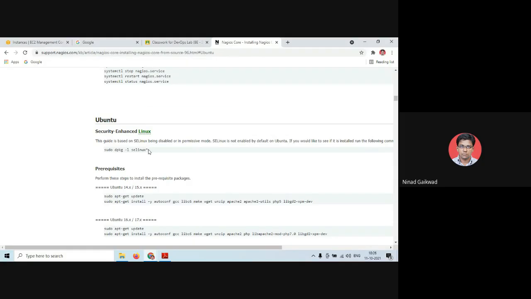This is a different type of Linux, where the security feature is enabled. But if you have installed default Ubuntu, you won't have the security enhanced feature enabled. All right. So to check whether you have this enabled or not, you'll just have to run this command in the command prompt. All right. So let's just go to our system.